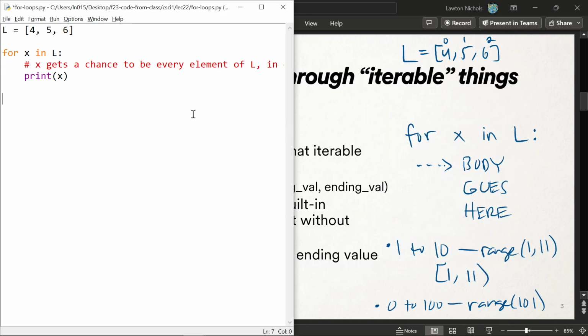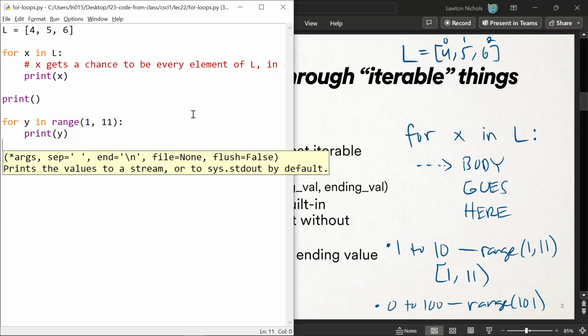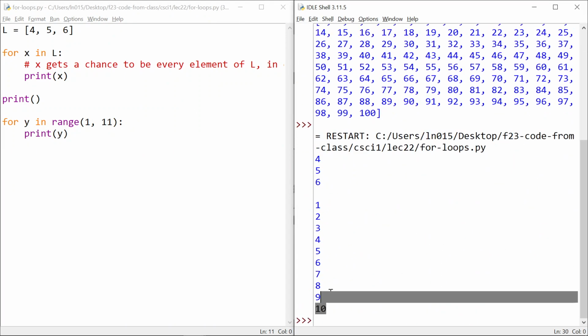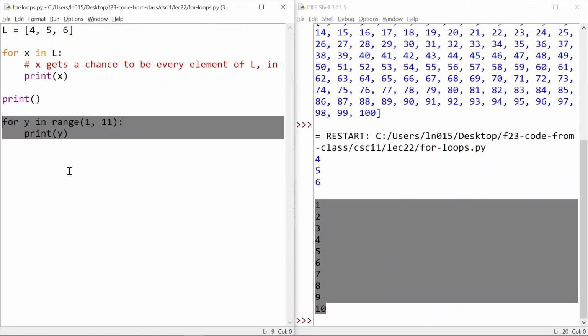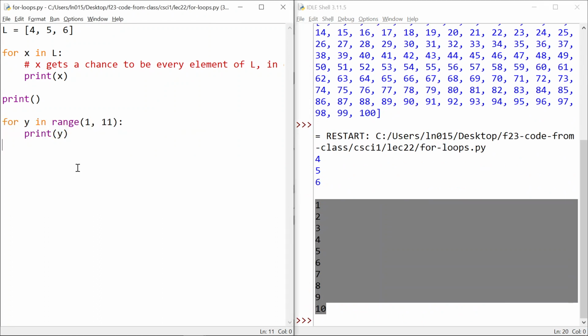Let me make a blank line to separate stuff, and then let's do another loop. Let's go through and print out all the numbers between 1 and 10. I can just say range 1 to 11 to generate all those numbers from 1 to 10, and then I can go through them with a for loop. Let's call it y in that range. Print y. And so that's a very easy way to print all the numbers from 1 to 10. Are there any questions about that? It's kind of nice.